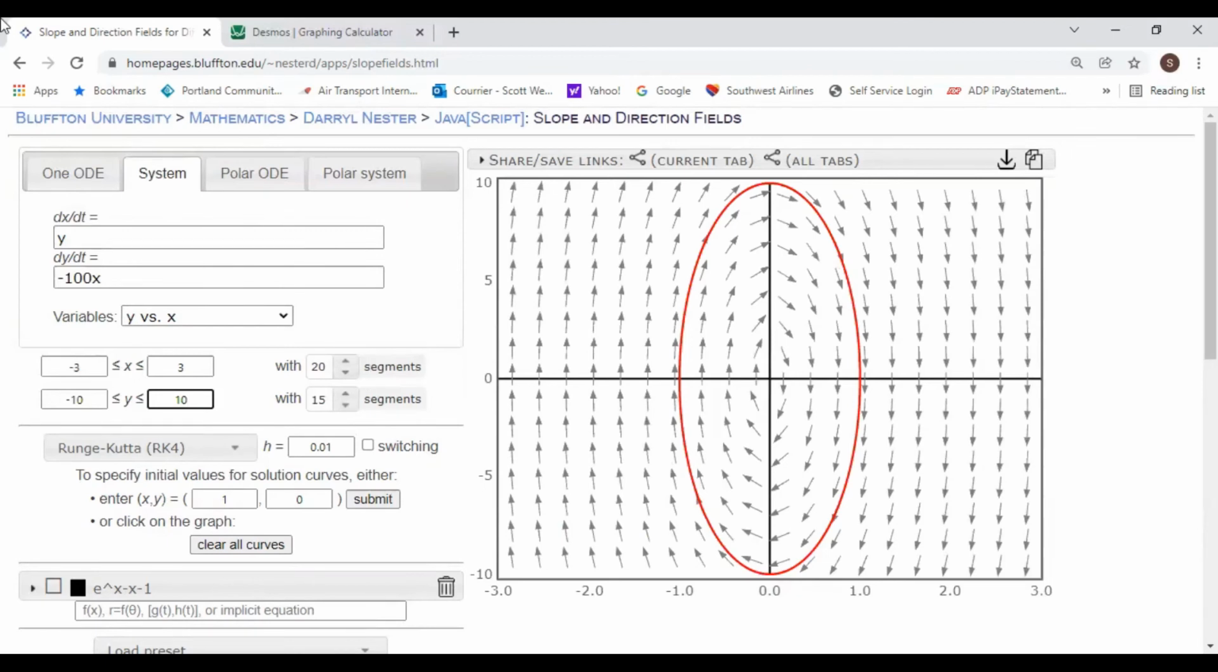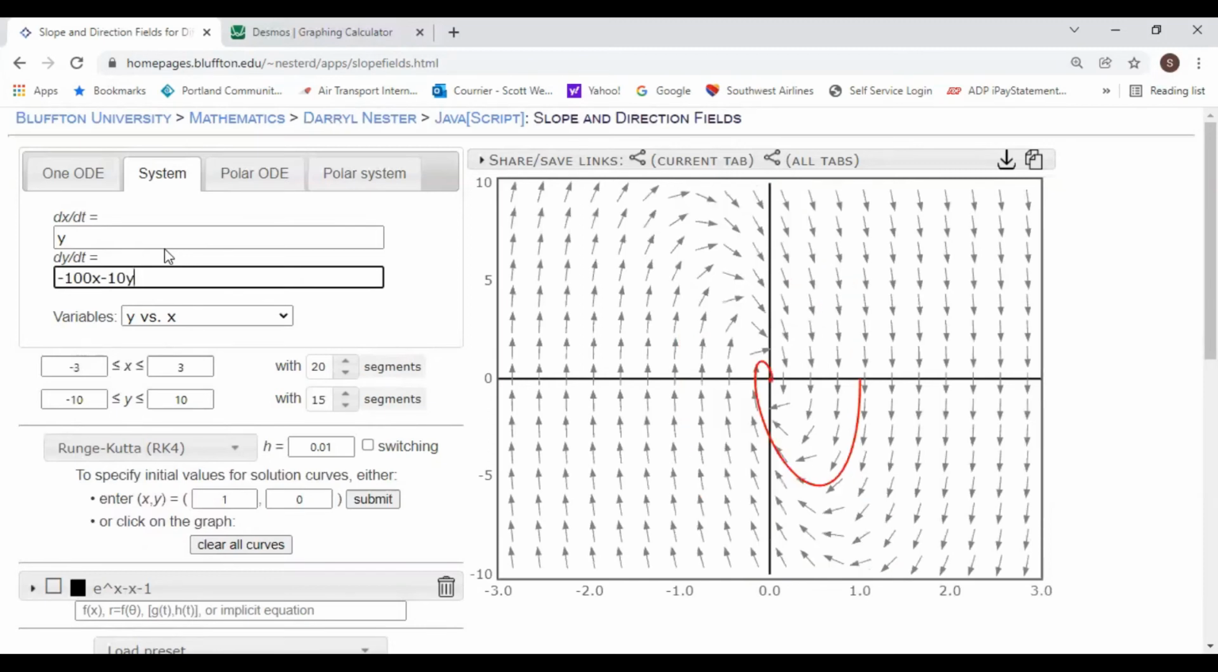Now let's take a look at example B. So pretty much the same thing. The matrix that we would make would end up having, essentially, the trace in the bottom right corner. And so minus 10y is going to be the only important change here. So hit enter and see what happens. Okay, so here now we have the spiral sink. We can see now that it is clearly spiraling inward in a sink-like fashion.